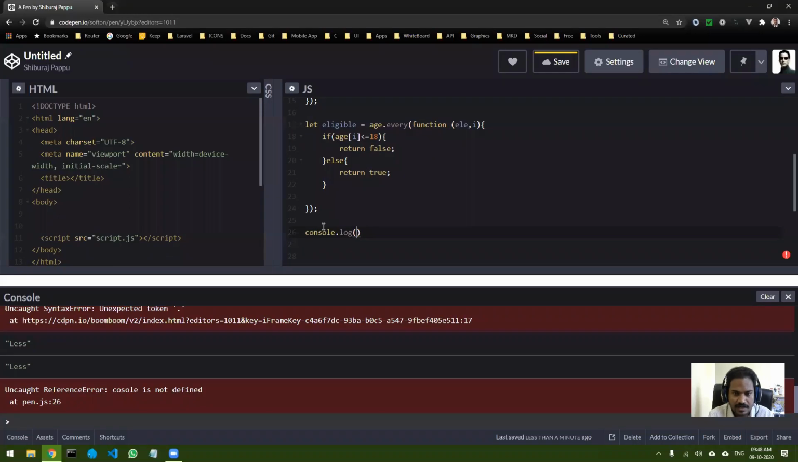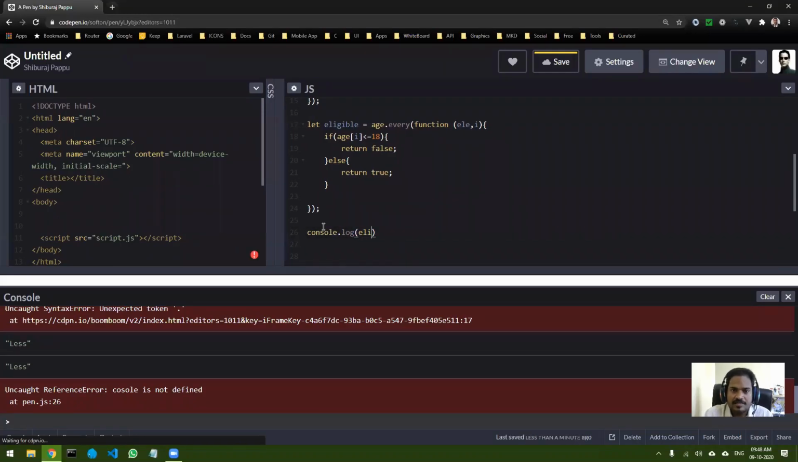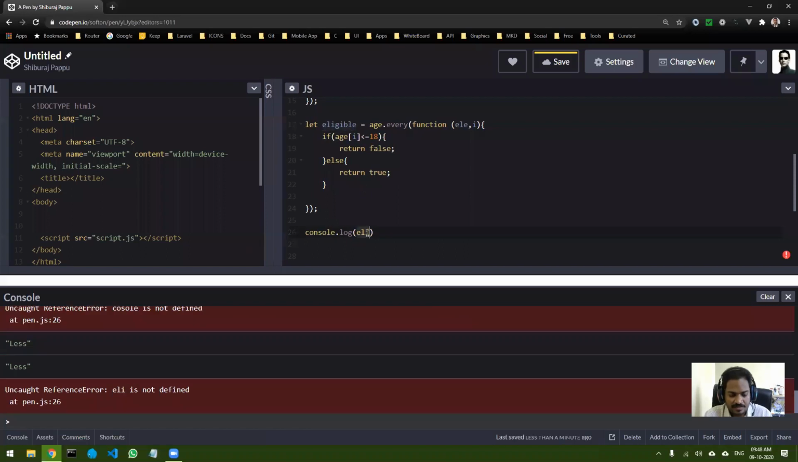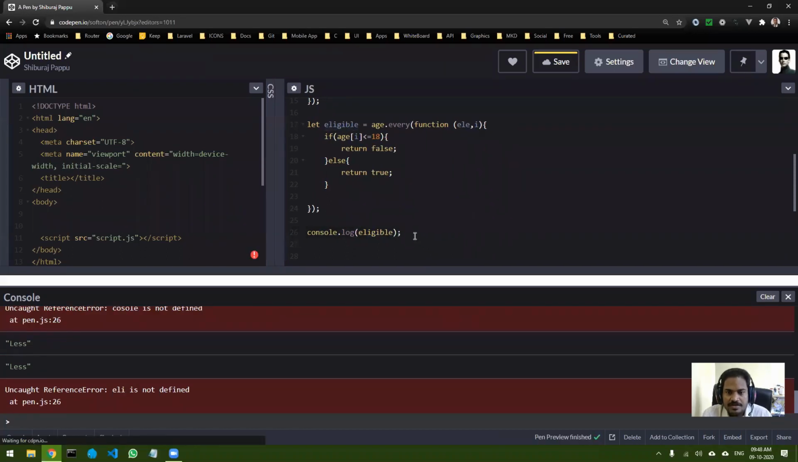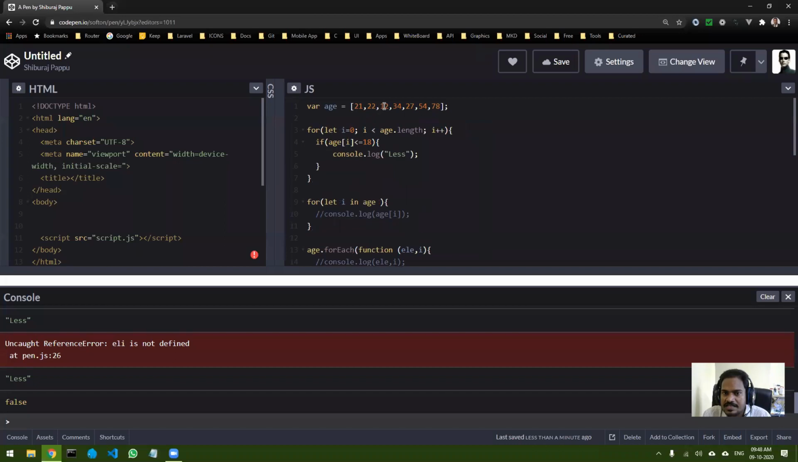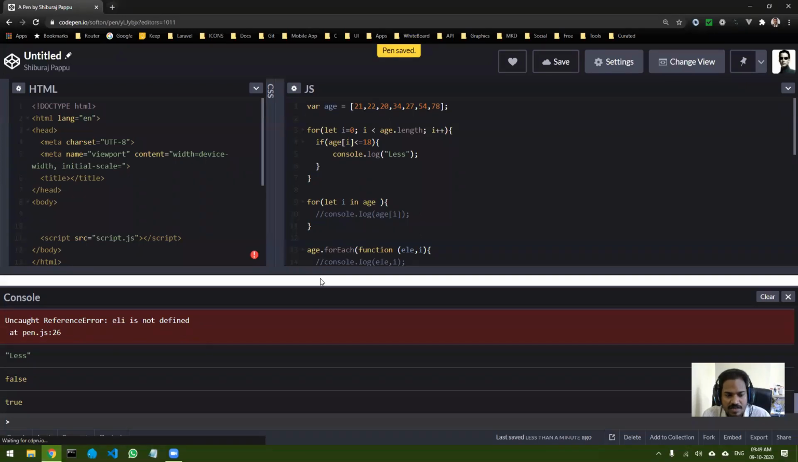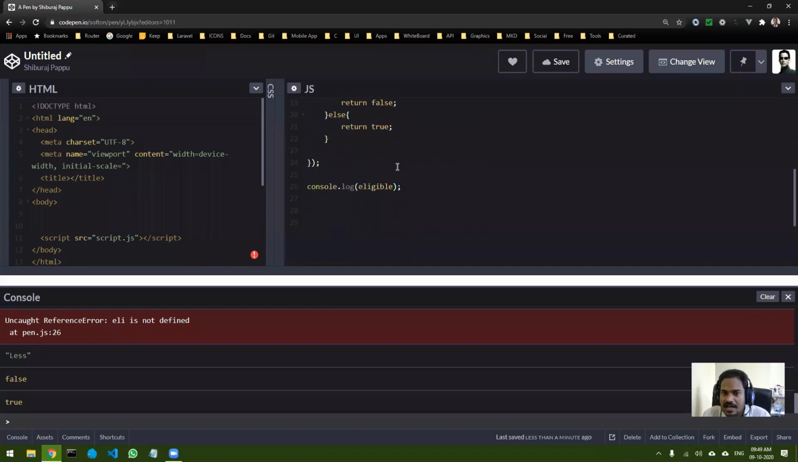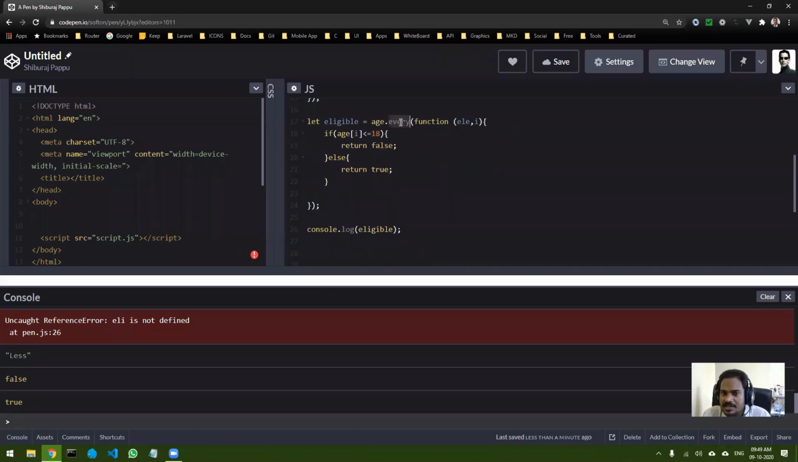Console.log, and let me just copy this and paste. You see it is giving you false. False means that at least one of the elements is less than 18. That is what this particular statement means. Instead of this, let's say I take it back to 20, and now if I save it, let's see what happens. You can see now it gives you true. That means all the ages are above 18.